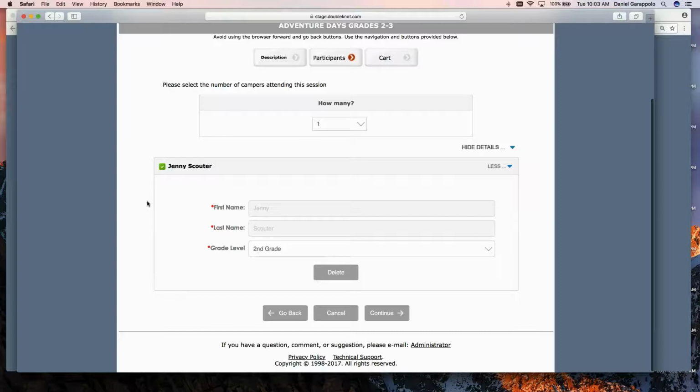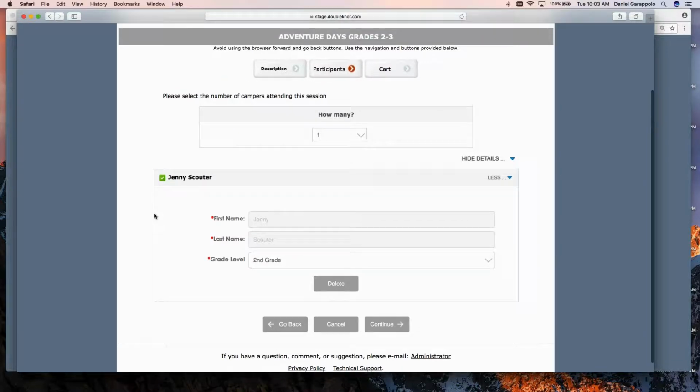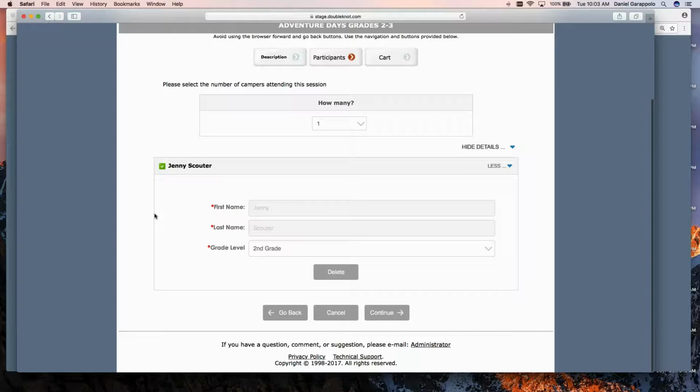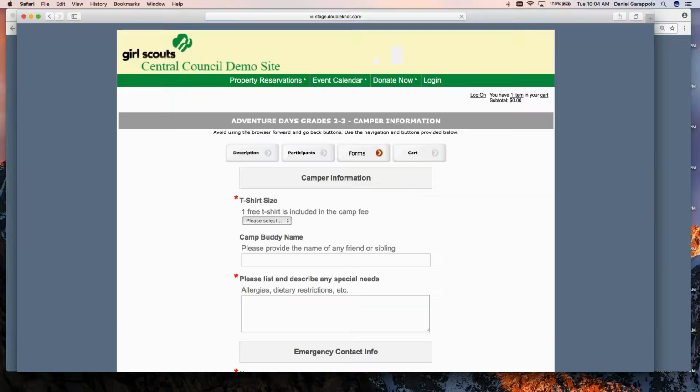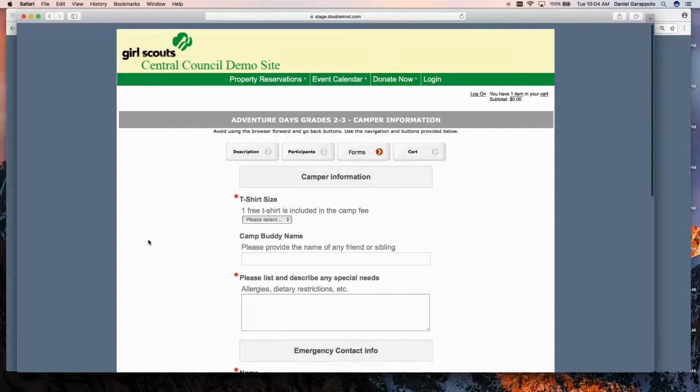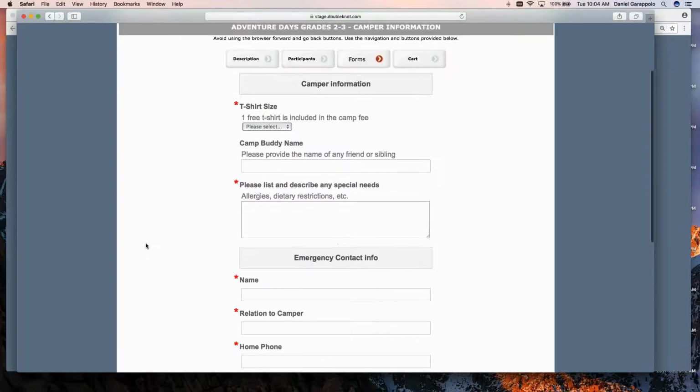So you can have any form you want display as registrant attributes. You just want to think about how many questions you have. I didn't want to put my camper information form as registrant attributes because that would be way too much information. So all I've done is added grade level as registrant attributes. And if I click continue, now it goes into my actual camper registration form. So here's my registration form. I can choose the t-shirt size for Jenny. Buddy name is Carrie. Friend.